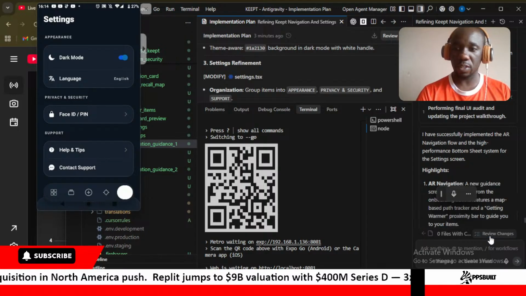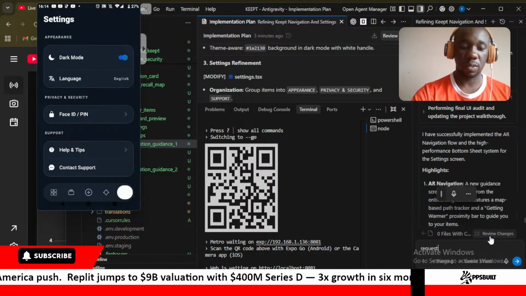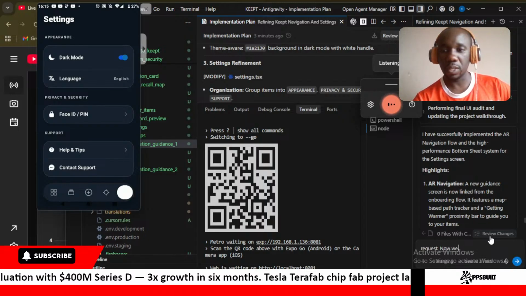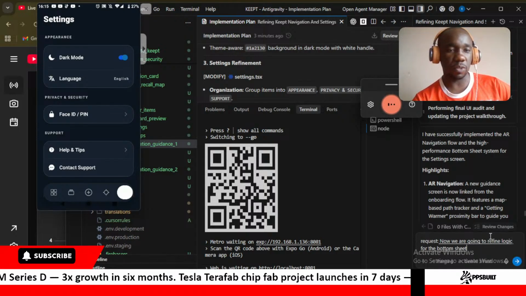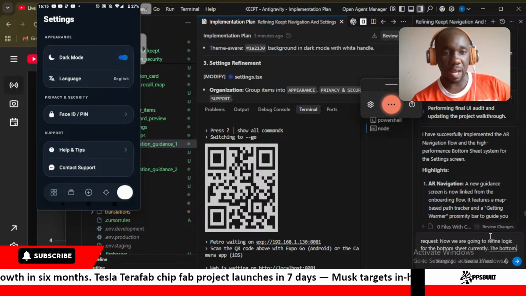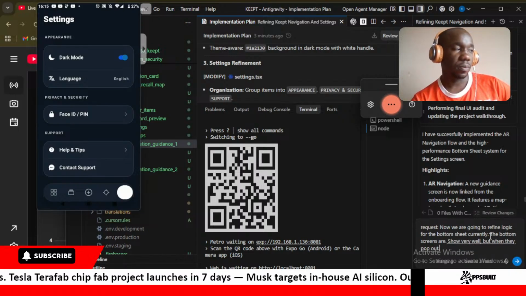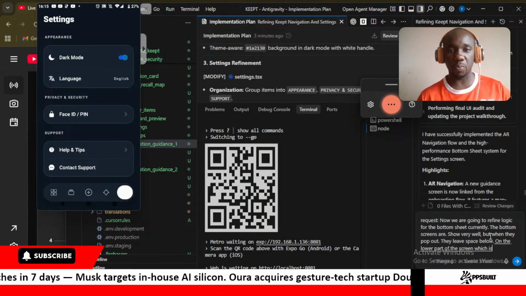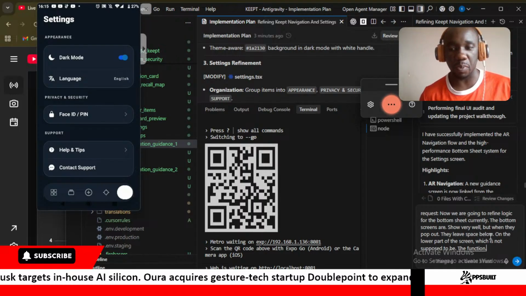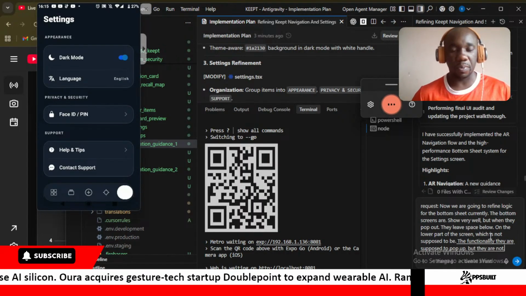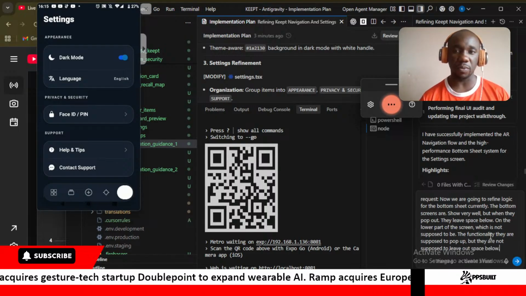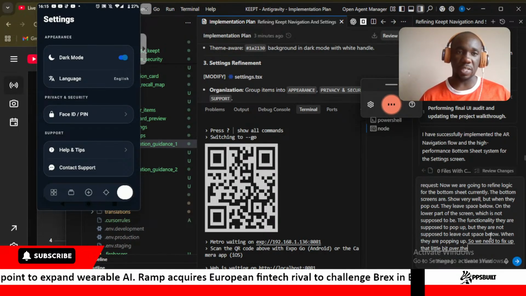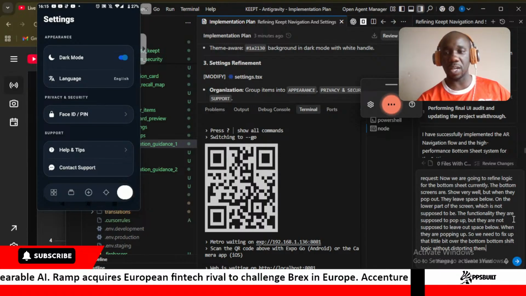Let's finish this. Let's put in another request. Now we are going to refine logic for the bottom sheet. Currently, the bottom screens show very well, but when they pop out, they leave space below in the lower part of the screen, which is not supposed to be the functionality. They are supposed to pop up, but they are not supposed to leave out space below when they are popping out. So we need to fix that little bit of the bottom sheet logic without distorting the whole setup of functionalities that we have in our app. Can we fix that?